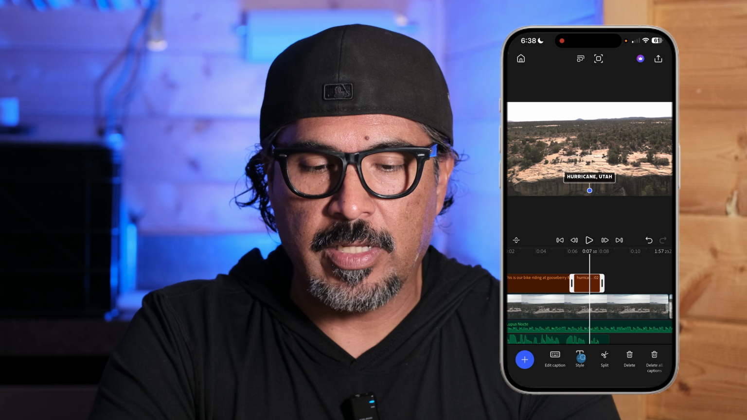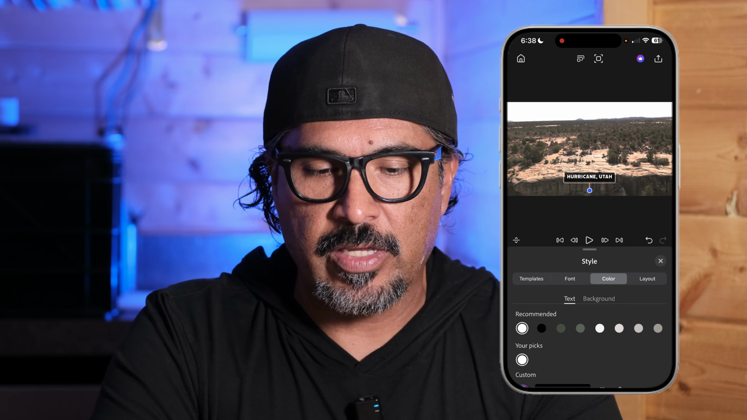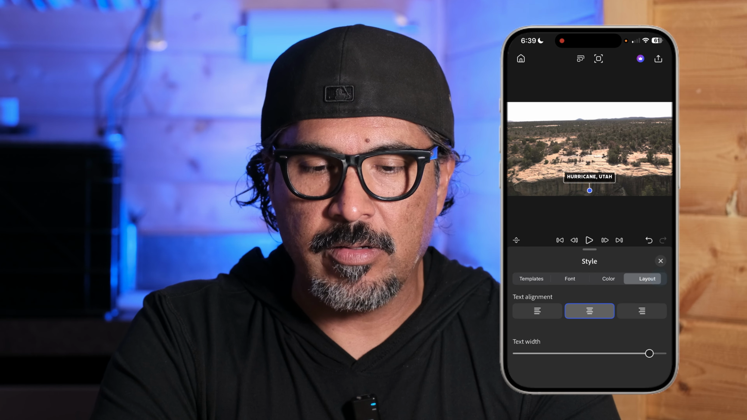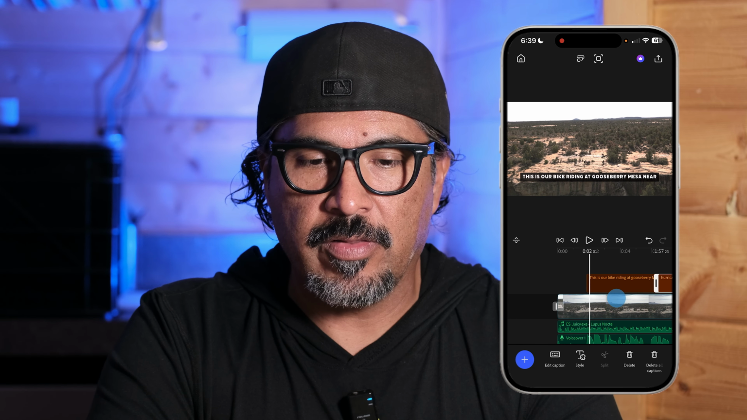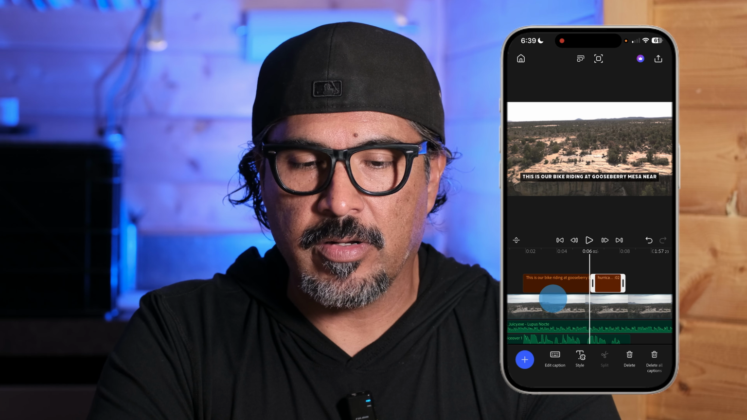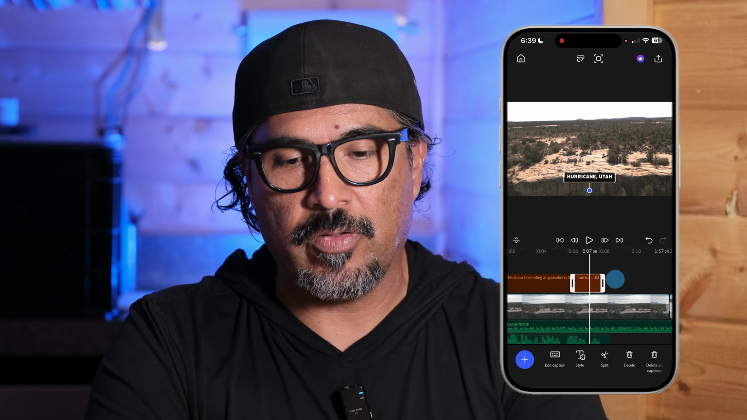And then, let's go back. You can change the color of that background. I just like that black. You can also change the opacity there, but I'm going to leave it where it's at. Layout, left, center, or right align. Just leave it where it's at. And look at that. This is bike riding at Gooseberry Mesa there. Boom. So again, I just wanted to do a quick demo of the voiceover and captions. That's how to do that. Now, what I'm going to do is actually, let's go to voiceover, volume.